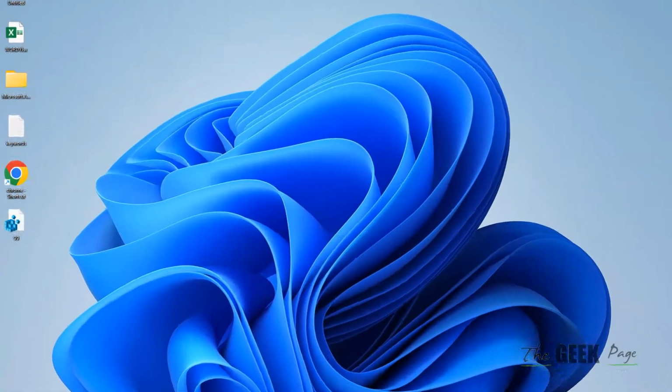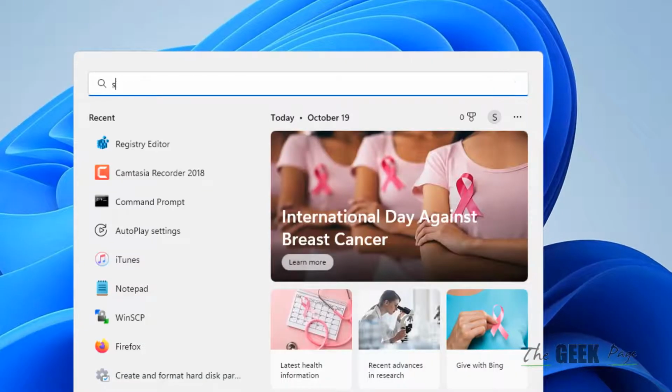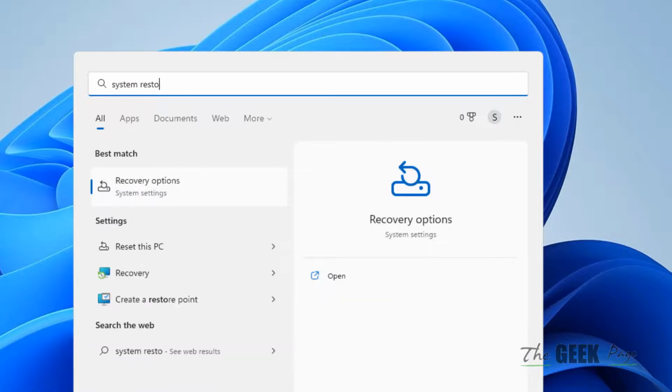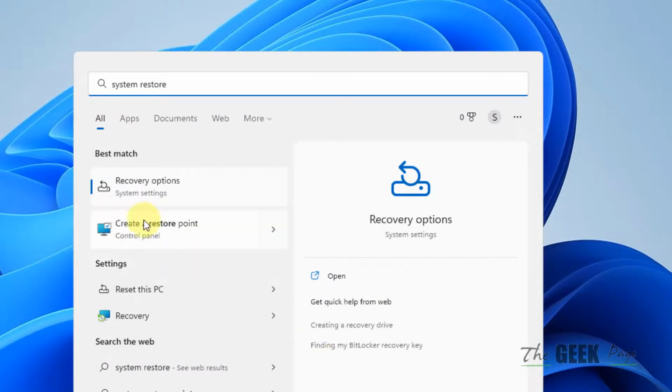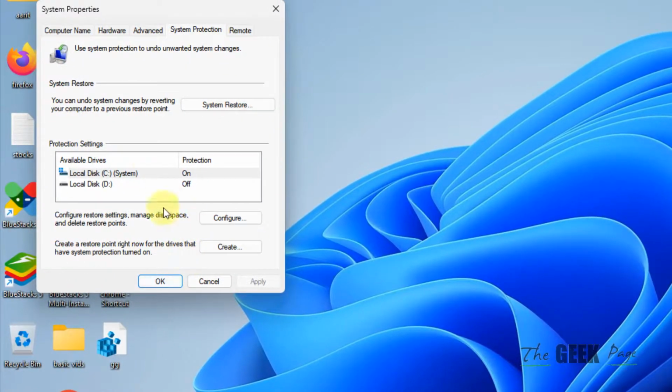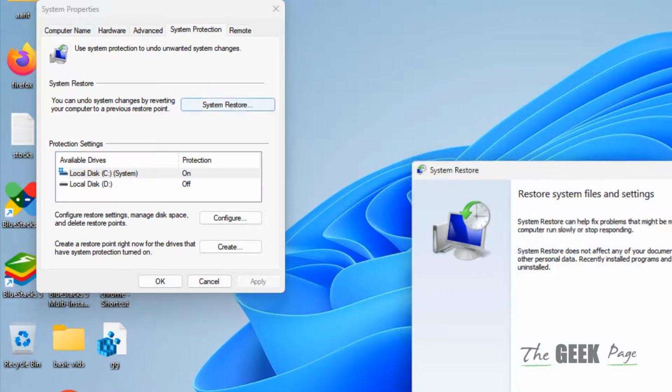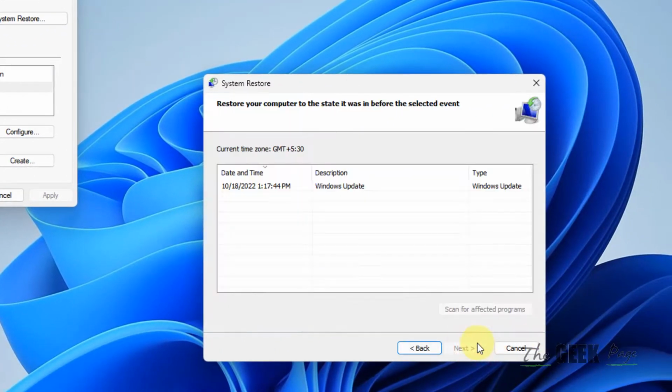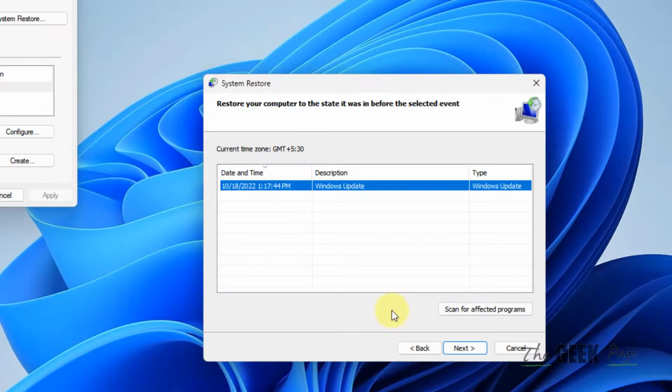If this does not get fixed, the last method is to just search system restore. Now click on system restore and try to restore your system to an earlier date. Click on next and it will restore your system.